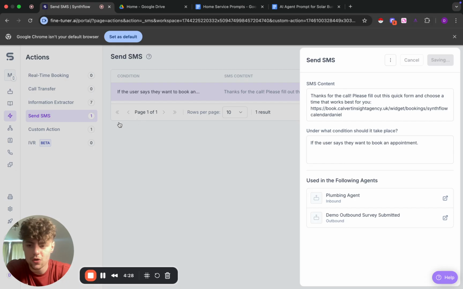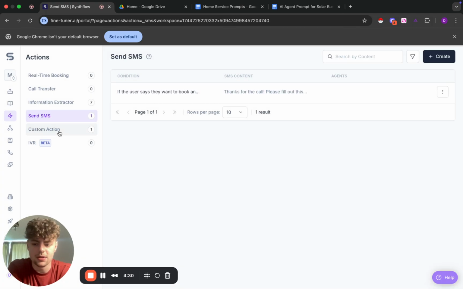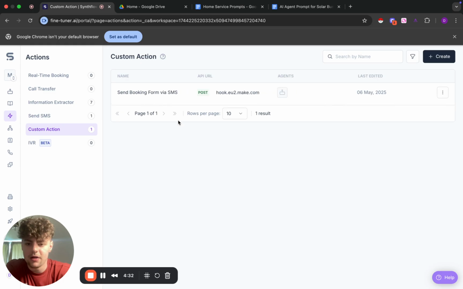And we have custom actions as well. I don't really play around with this too much, unless I'm sending webhooks or anything like that.